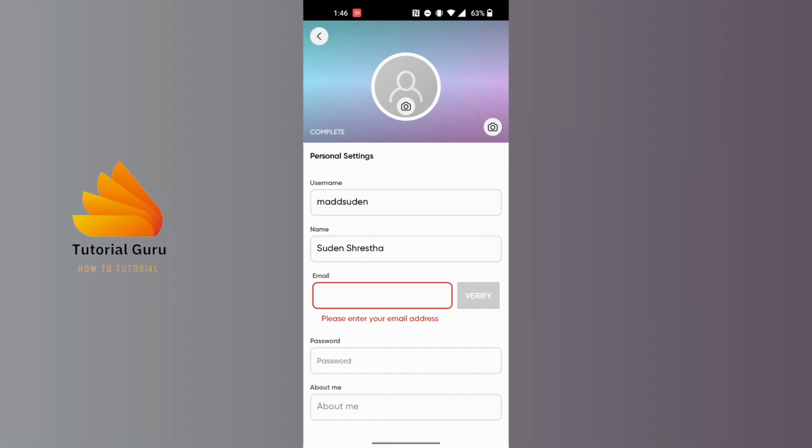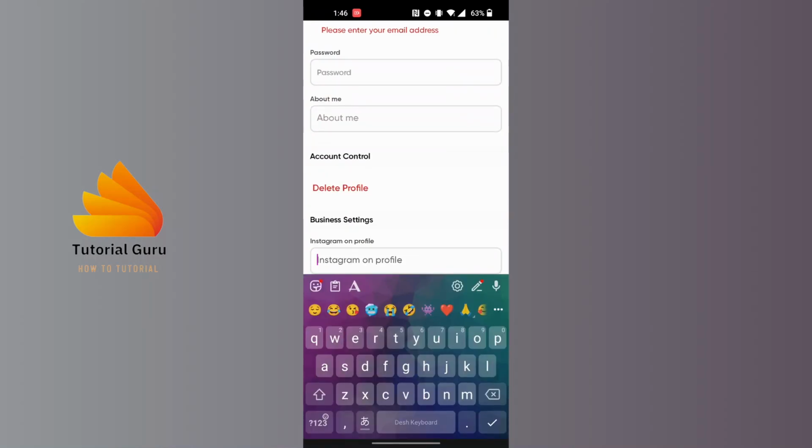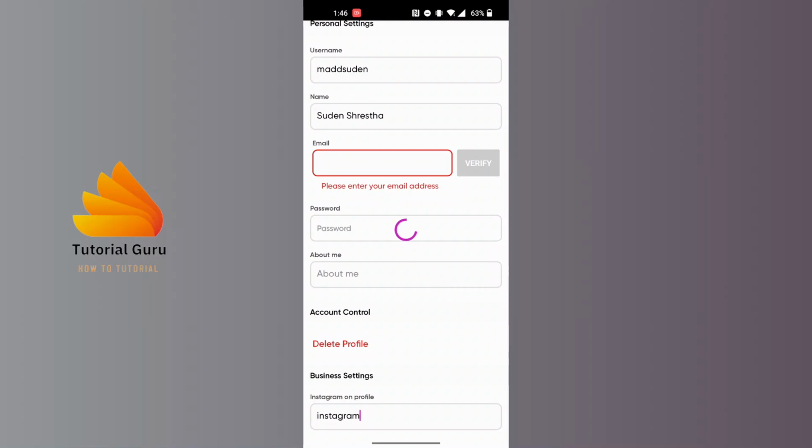over here, where if you scroll down to the bottom you can see guys on the business setting there it says the Instagram on profile, and add your Instagram link over here or your Instagram profile link over here, whichever may it be, and after that it will be added over here. You don't need to save it, just go back and close this interface. Later on your Instagram link will be saved over here on your bio on your Picsart.